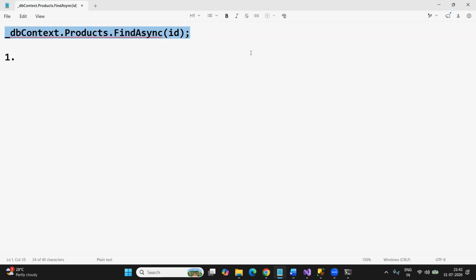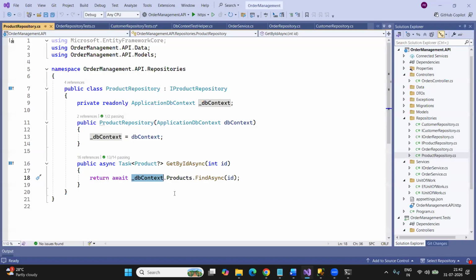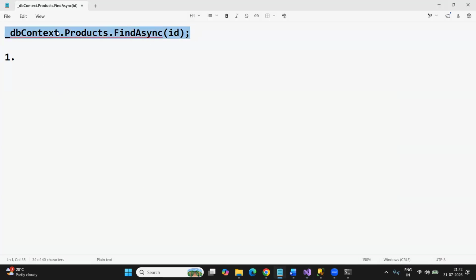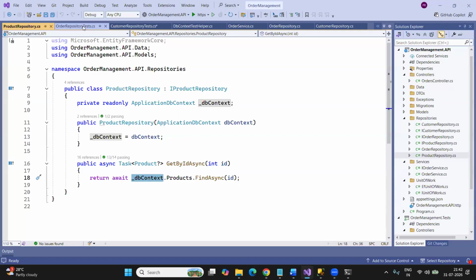Once it gets the data from the database, if you are not using AsNoTracking, then it will track that object, and that object is already available within the context object. As long as the context is not cleared, if you try to access the same ID again, it will figure out that the product is available within the context object and return it from there instead of querying the database. This is the first level of caching provided by Entity Framework Core, and that is the reason I'm using it here.